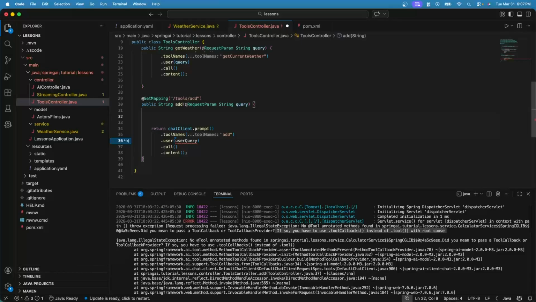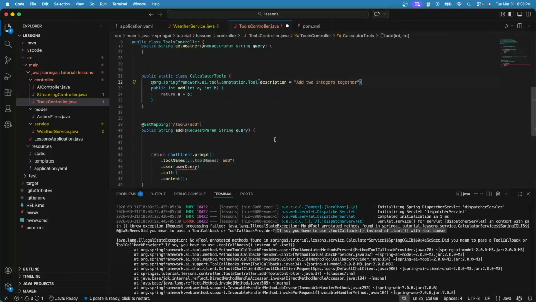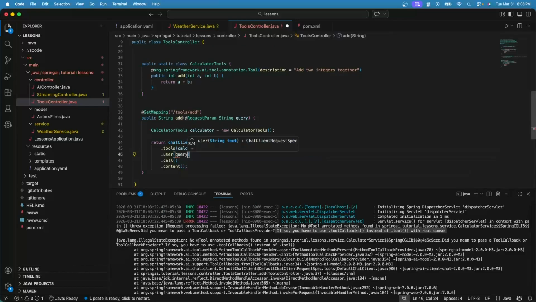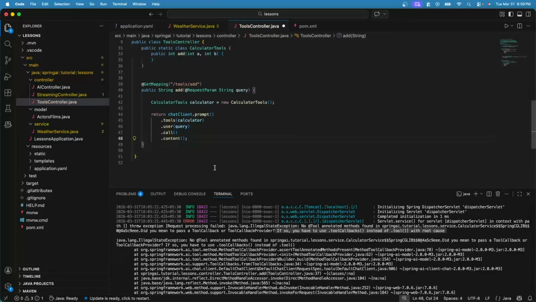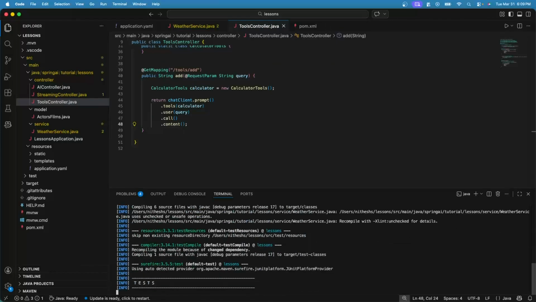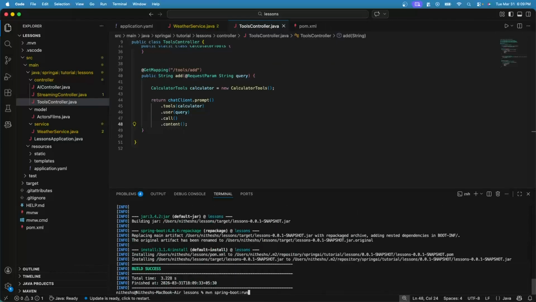Let's define a static class. Though this is not a good practice, I'm just doing it for demo. Let me create an instance of it. Calculator tools. Let me rename it, remove tools from the name. Instead of toolNames, we are using tools now. Add calculator here. This is query string and get the content. Let me save it. Let me build and run.